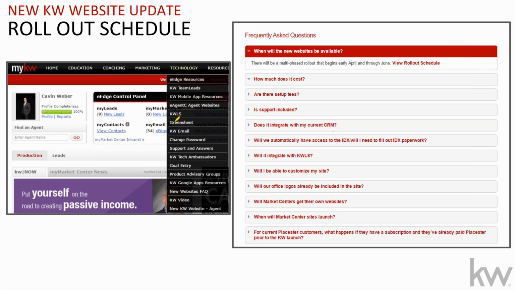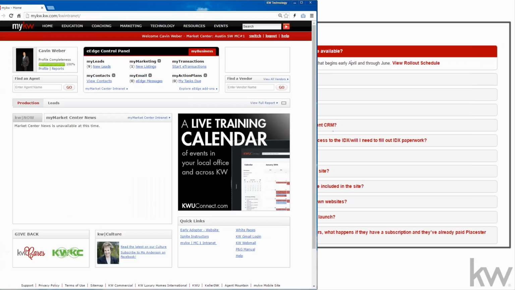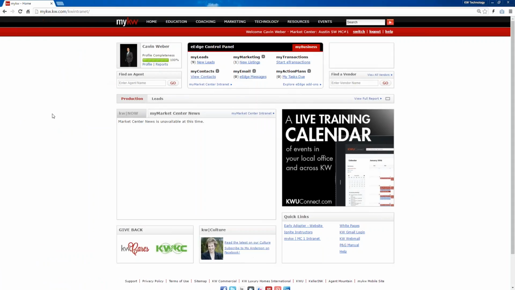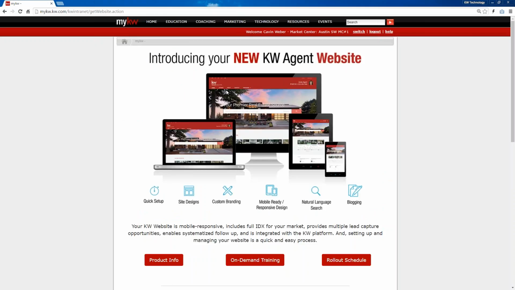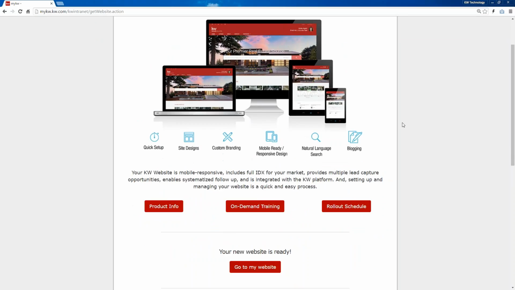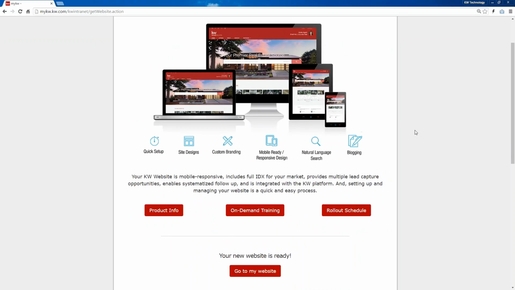It now says KW websites, and let's go ahead and log in live so I don't create any more confusion. So here we are on the My KW website. We'll expand this for us. Now on the screen, I'm going to use the technology drop-down menu and click on KW websites. Now, if you don't see that in your drop-down, that is probably because you haven't been launched yet.